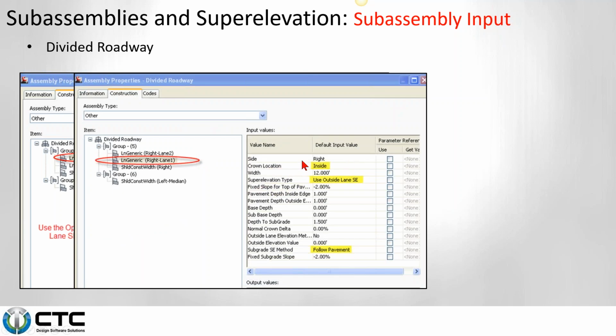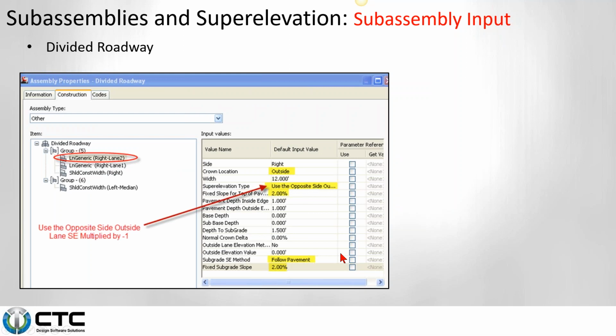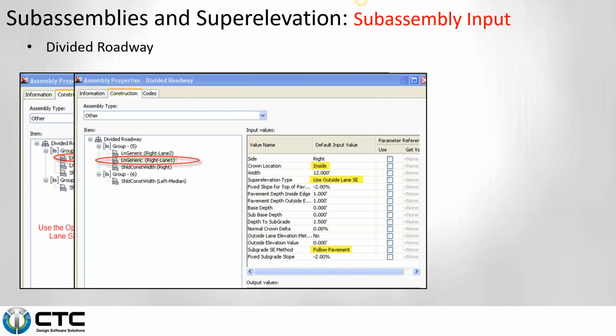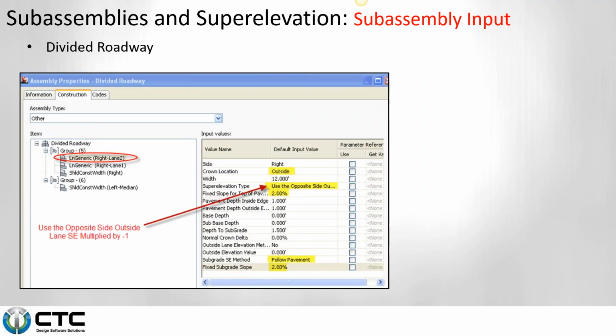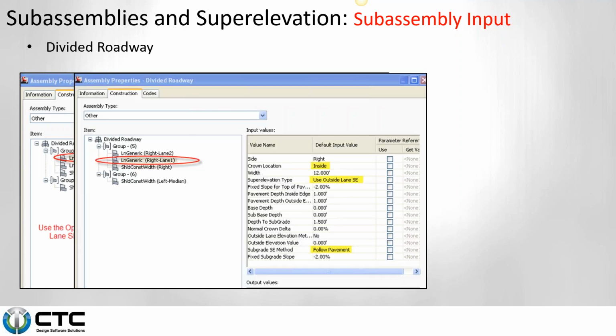The other lane, inside, outside, follow pavement. So I have lane 2 is the outside, use the opposite side, but lane 1 is the inside, super elevation, use outside lane SE. So lane 2, lane 1.